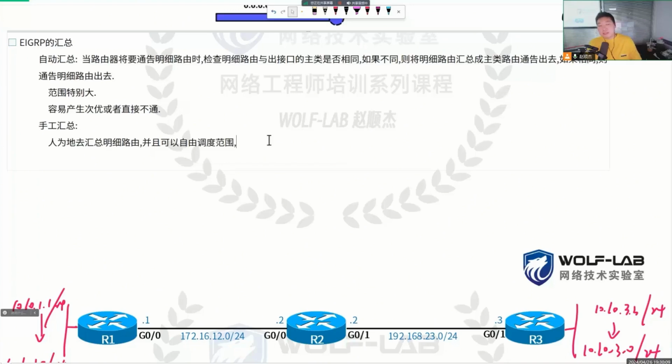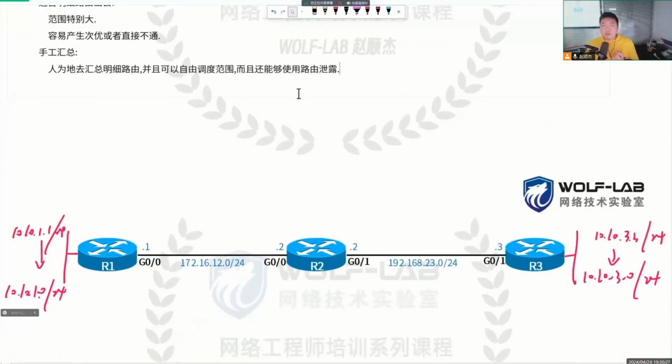And we can also automatically schedule such a range of summarization, which detailed routes we summarize, and also be able to use route leaking. Leaking is a huge benefit brought by our manual summarization. So suppose we now encounter manual summarization. The difference between manual and automatic summarization comes here. Still the same as the first diagram above.